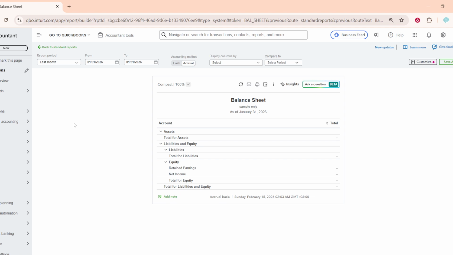If you'd like to narrow the view, apply filters. Class and location filters are helpful for clients who track departments, locations, or projects. Filtering by account type can simplify what you see by focusing on just assets, liabilities, or equity. Make your selections, then click Run Report to refresh the results.